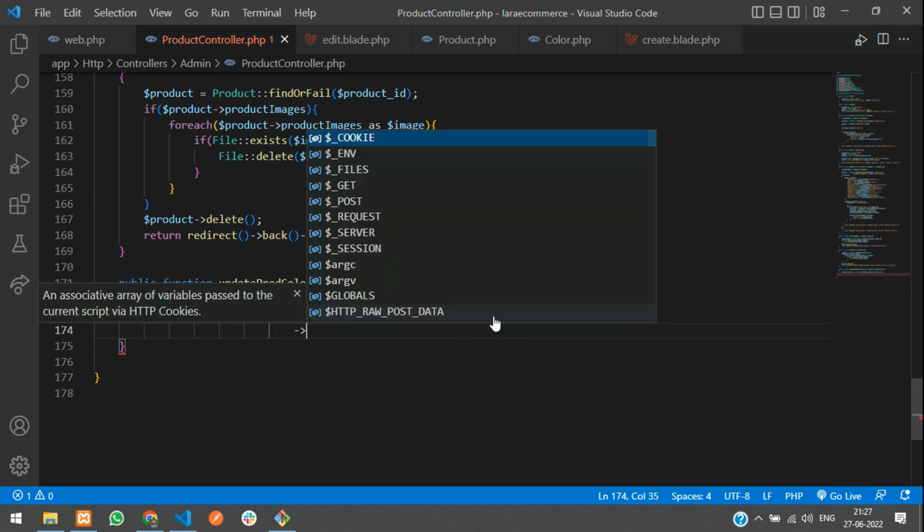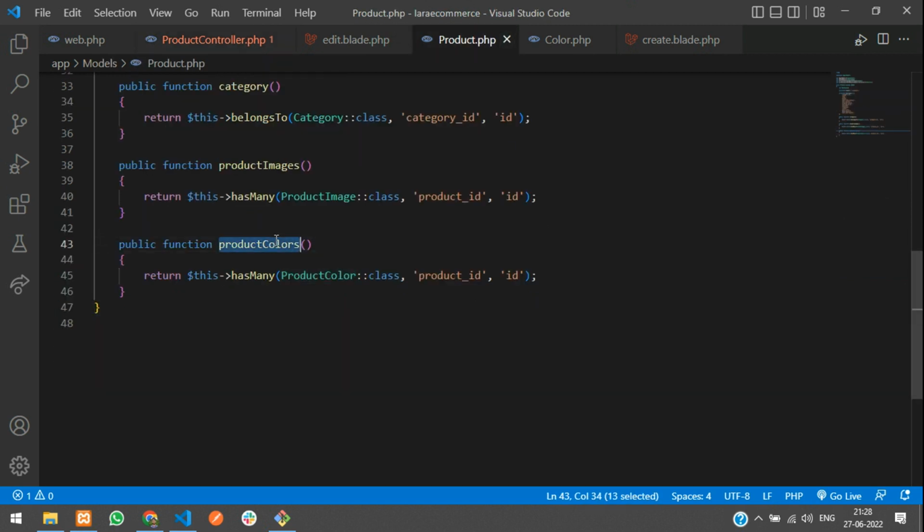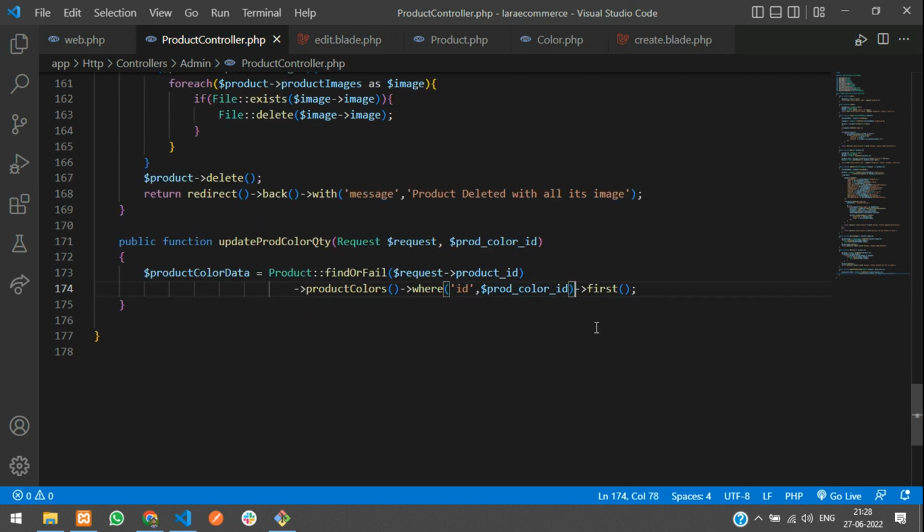So now, guys, let's use the relationship of product colors, and then we will be updating it. Use the product colors relationship, where a product has many colors. If you want, you can just copy product colors from here, paste it, and use a where condition to find the ID from the product colors table. So we have the product color ID also. Let's copy this and send it here. So we got the ID, guys, and now we will get the first record of it, first. That's it, all set. And now you got the product colors data.